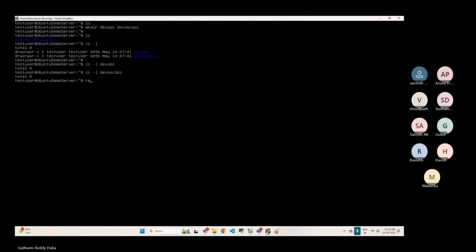rmdir, remove directory. Make directory, remove directory. Okay. And then which directory you want to remove? DevOps. You can see the command is successful. But if I want to see whether it is done or not, ls command, ls -l, you can see DevOps directory has been removed. DevSecOps is still available.